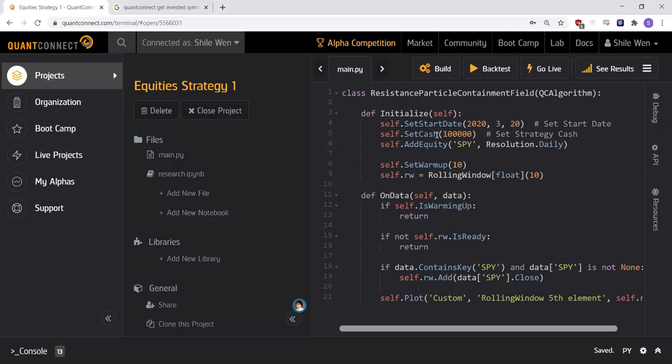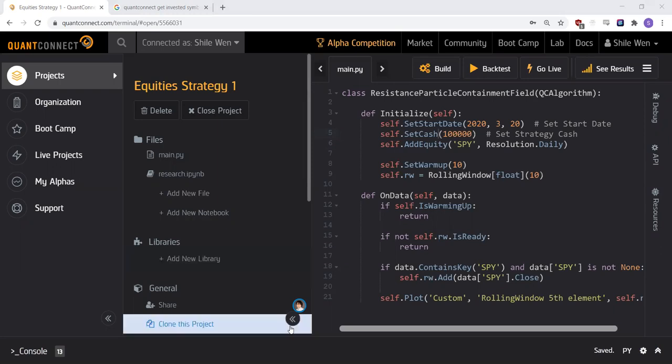Hi everyone. Today I'd like to go over a few tips and tricks to improve your QuantConnect experience and to increase your productivity on QuantConnect.